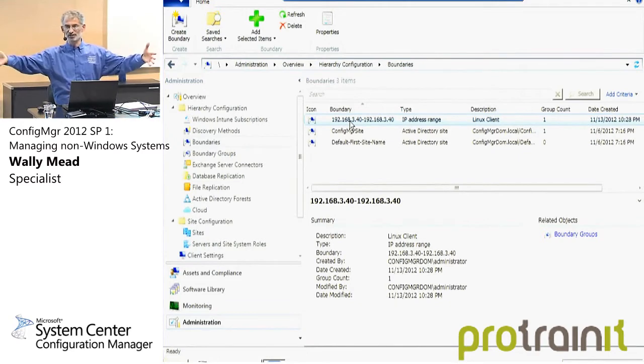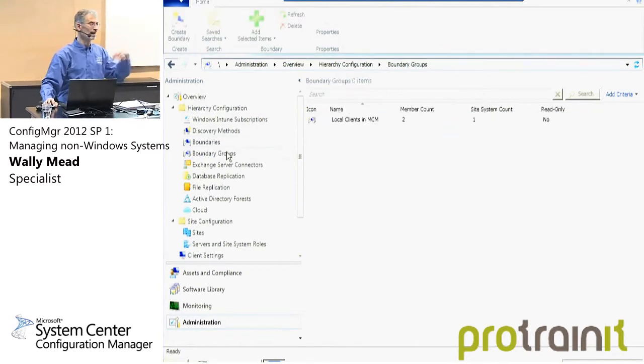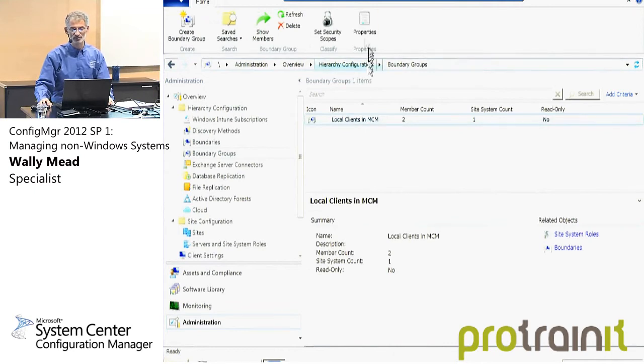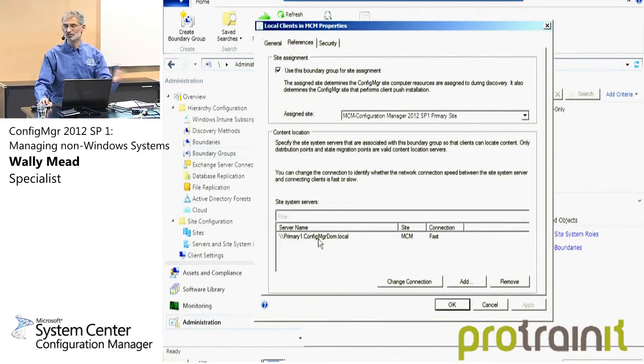Obviously, you guys can have more than that, so you have a bigger boundary than my one, but you have to have a boundary, and it has to be in a boundary group if you want to have very easy software distribution. So I have a boundary group, local clients and MCM. If I go look at the boundaries there, you can see that I have not just my AD site, which is what my Windows clients are using, but I also have the IP address range, which is for my Linux client. So it's in the appropriate boundary group, and that boundary group is set to access my primary site's distribution point. This DP on top of my site server.